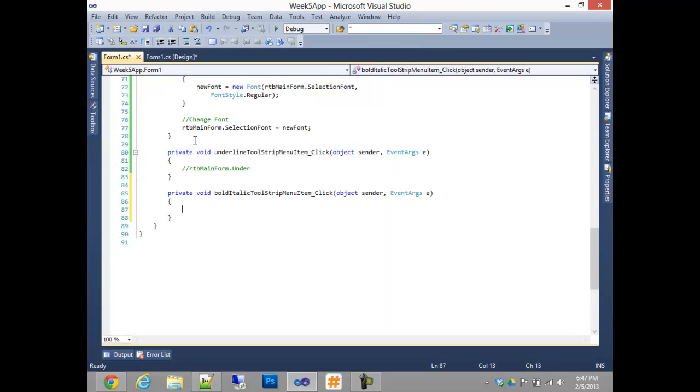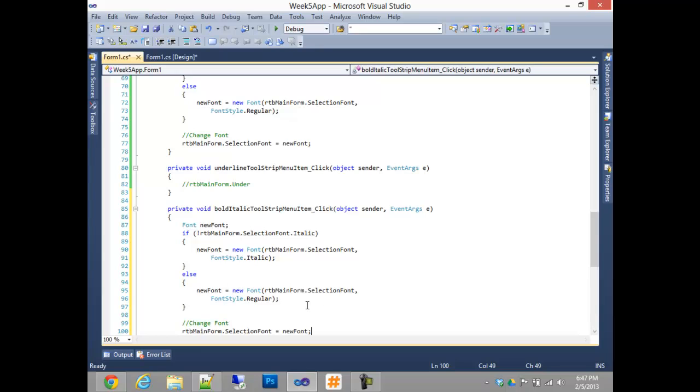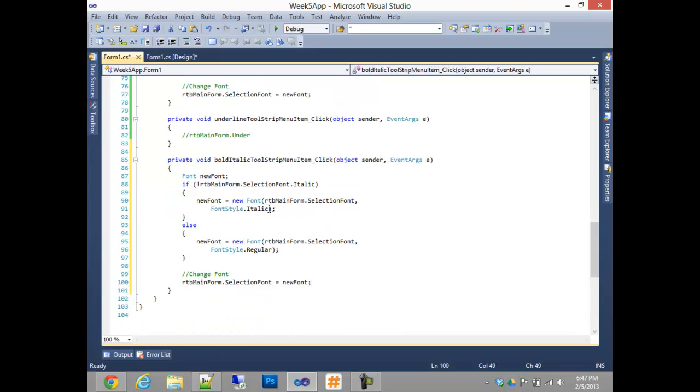Alright, so we're going to create a new event that does bold and italic. So we'll copy this chunk of code, paste it in, and then what I'm going to do here is say, I'll just say if it's not italic, run this. And what I'm going to do here is take the current font style, copy it as the prototype, and then take font style dot bold, and then what's an OR in C#?